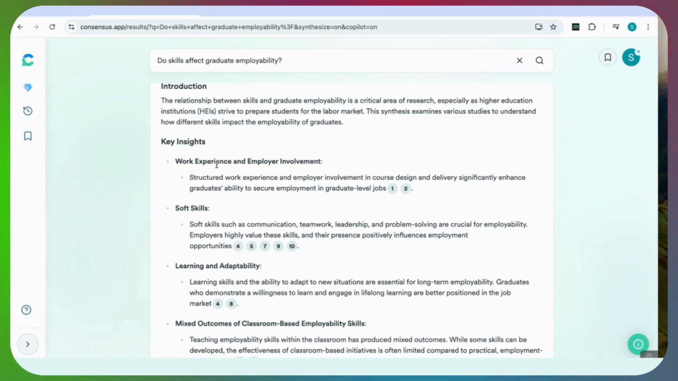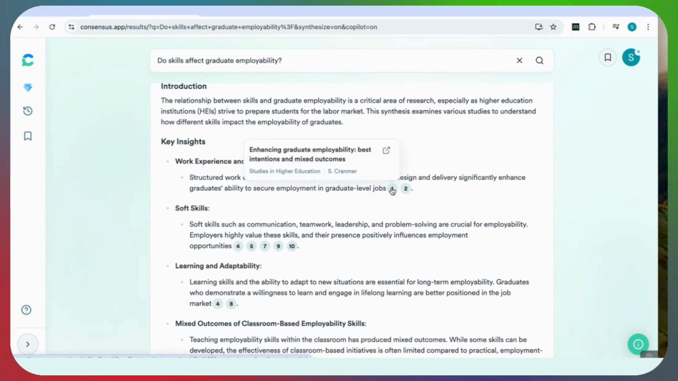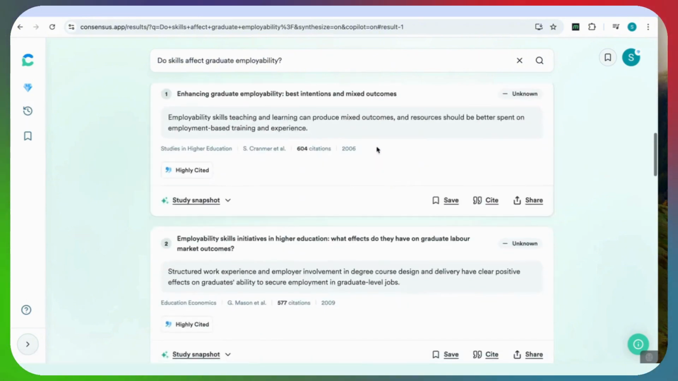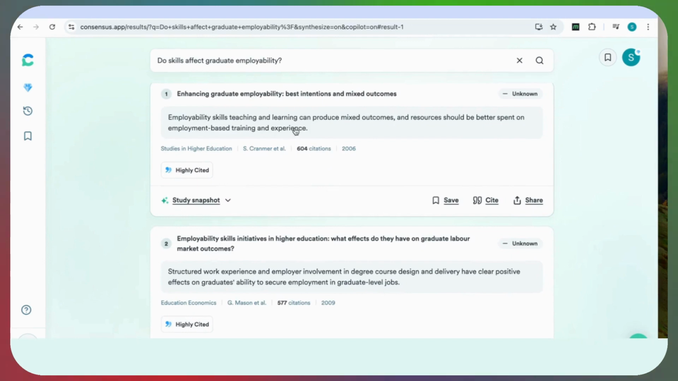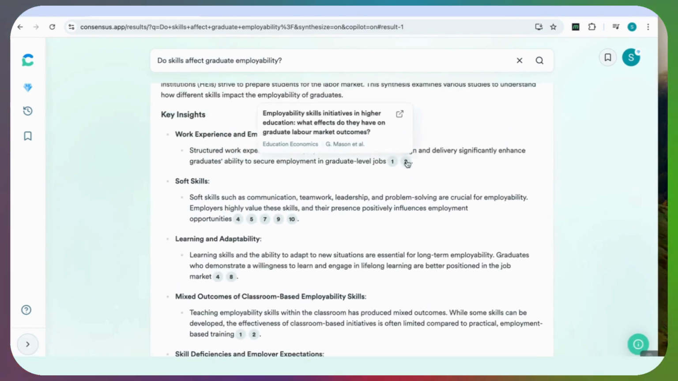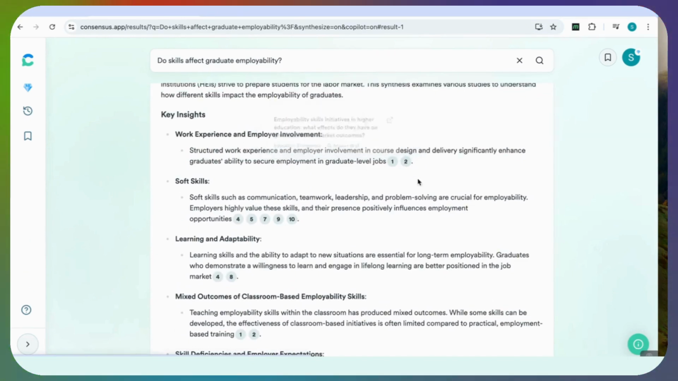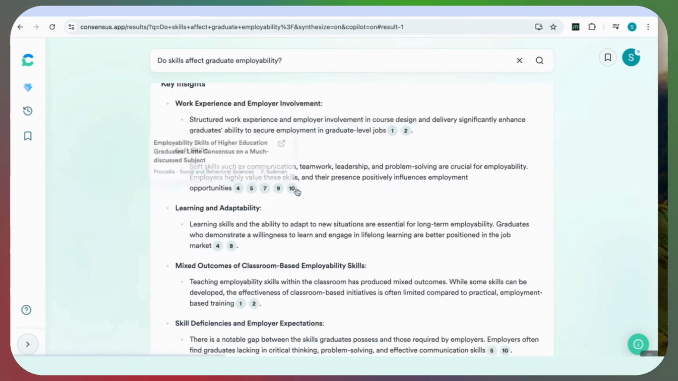Not only does Consensus give us the key insights, but it also tells us what references it has used and what articles in order to come up with this response. So I can see here that it's used the article on enhancing graduate employability's best intentions and mixed outcomes by Cranmer. And if I click on this reference, I get the full article, again, a top level summary on the article, and I can then explore the article further. And I got the second reference here by Mason and colleagues, and again, the name of the article that's been used. And you can see that it's done this for every single section.